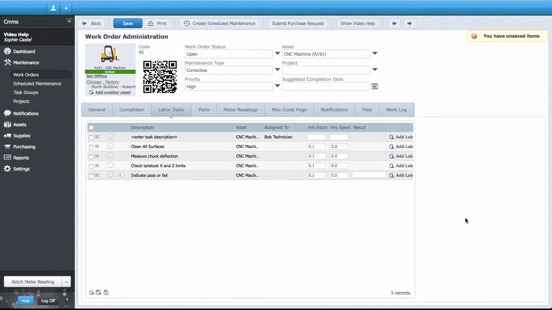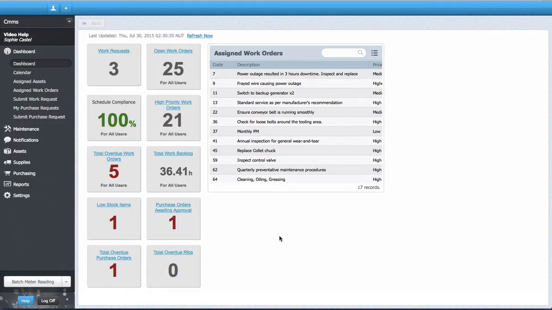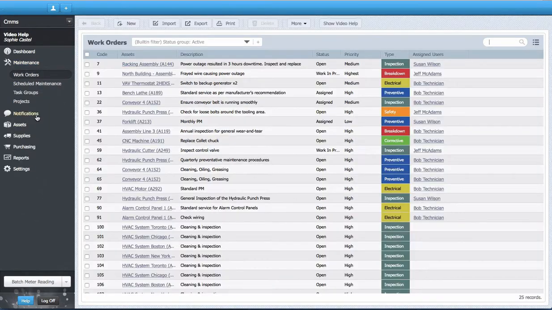In addition, task groups help standardize the way of working at your facility and ensure everyone is on the same page and no steps are missed. Let's look at an example. The HVAC system at my facility is cleaned and inspected every 2 months. To create a new task group, I'll select Task Group and New.